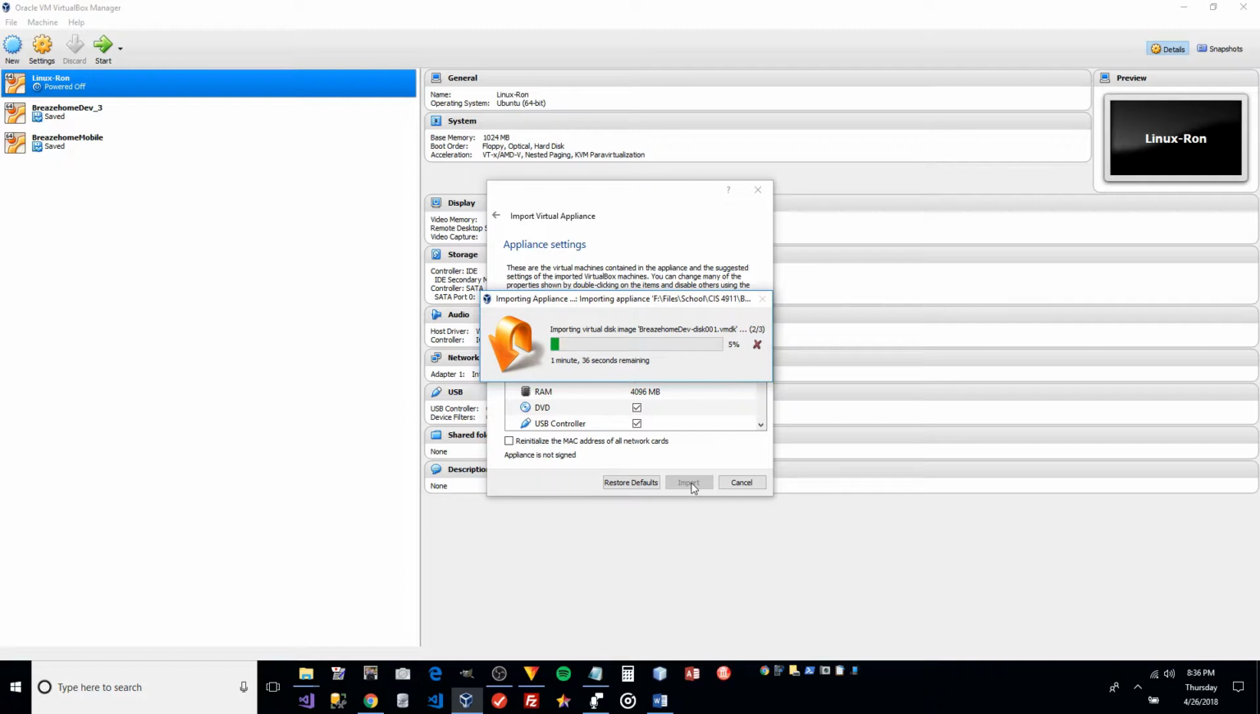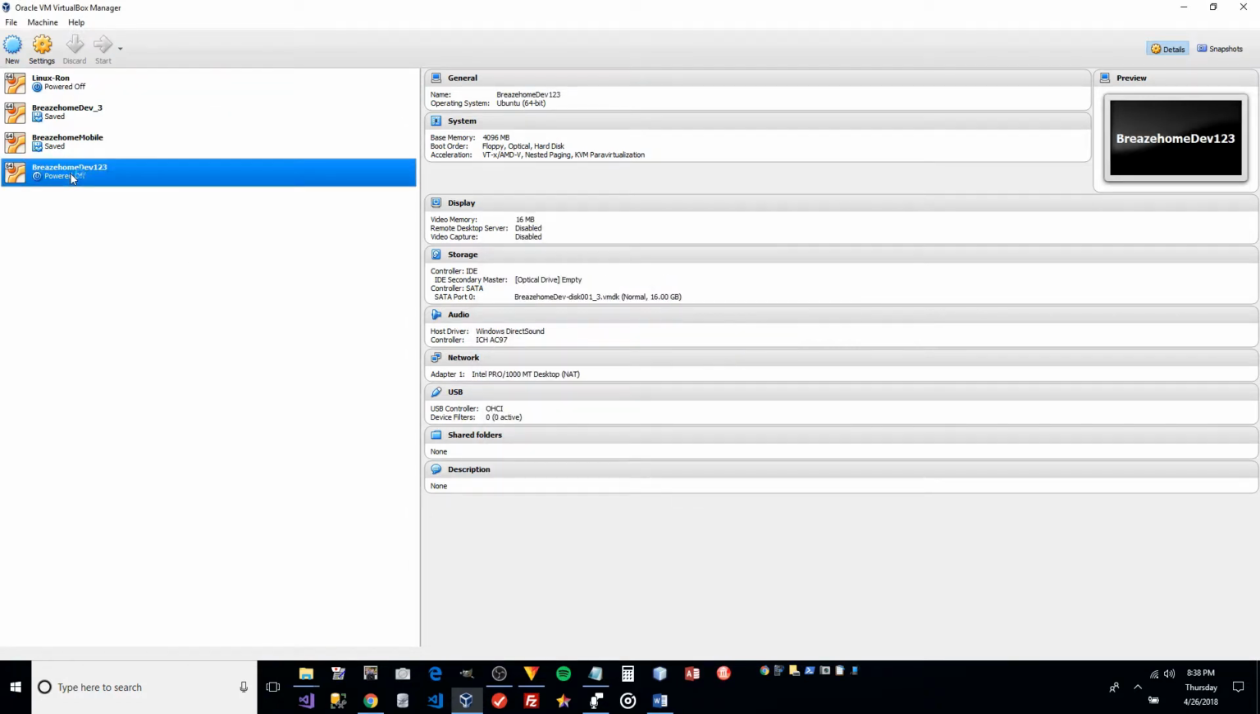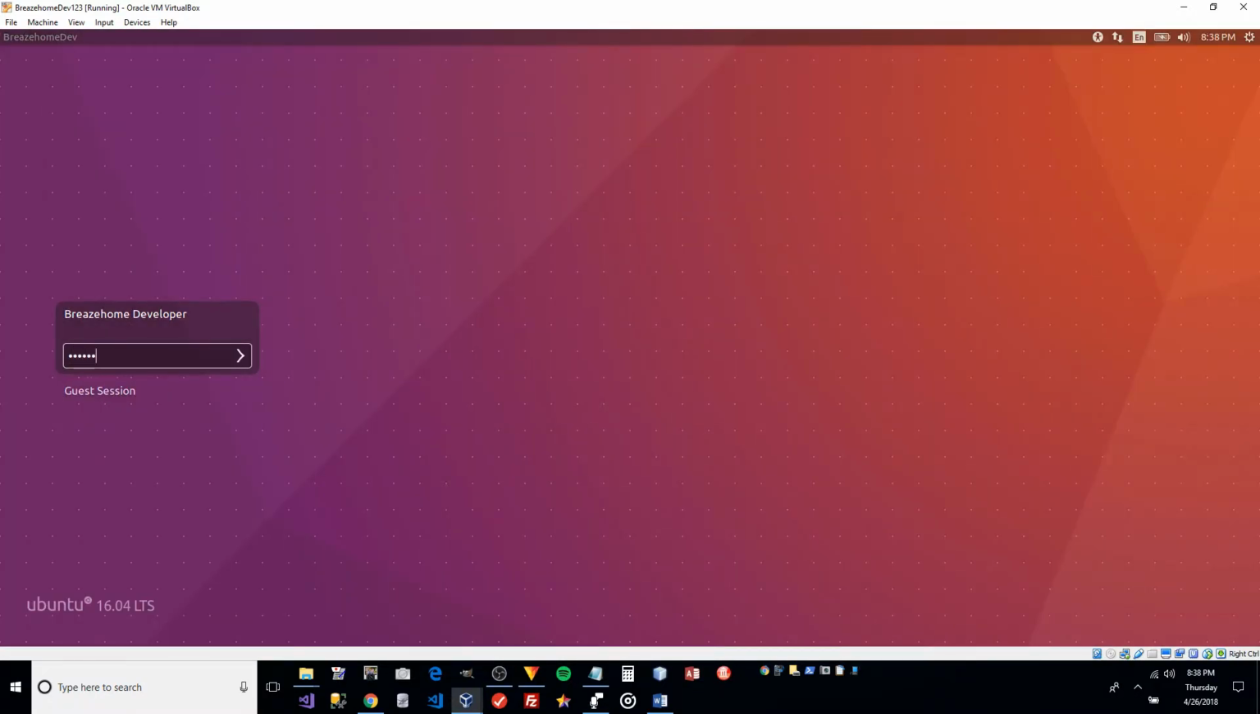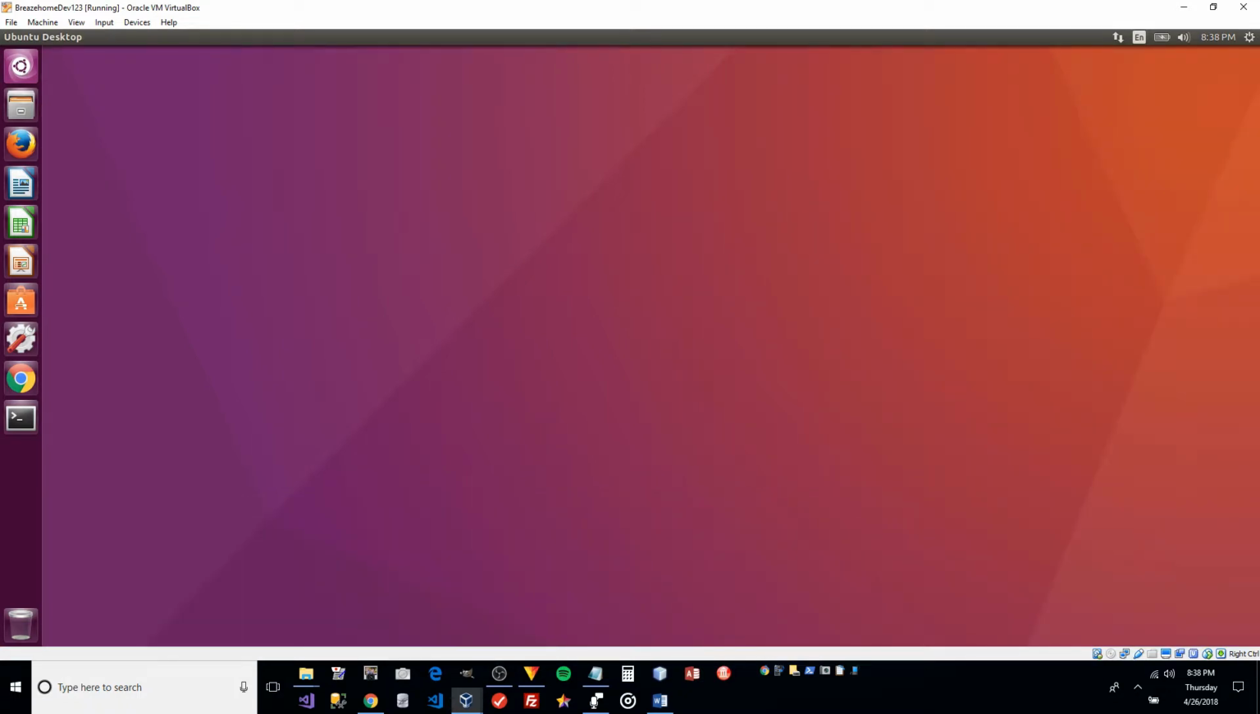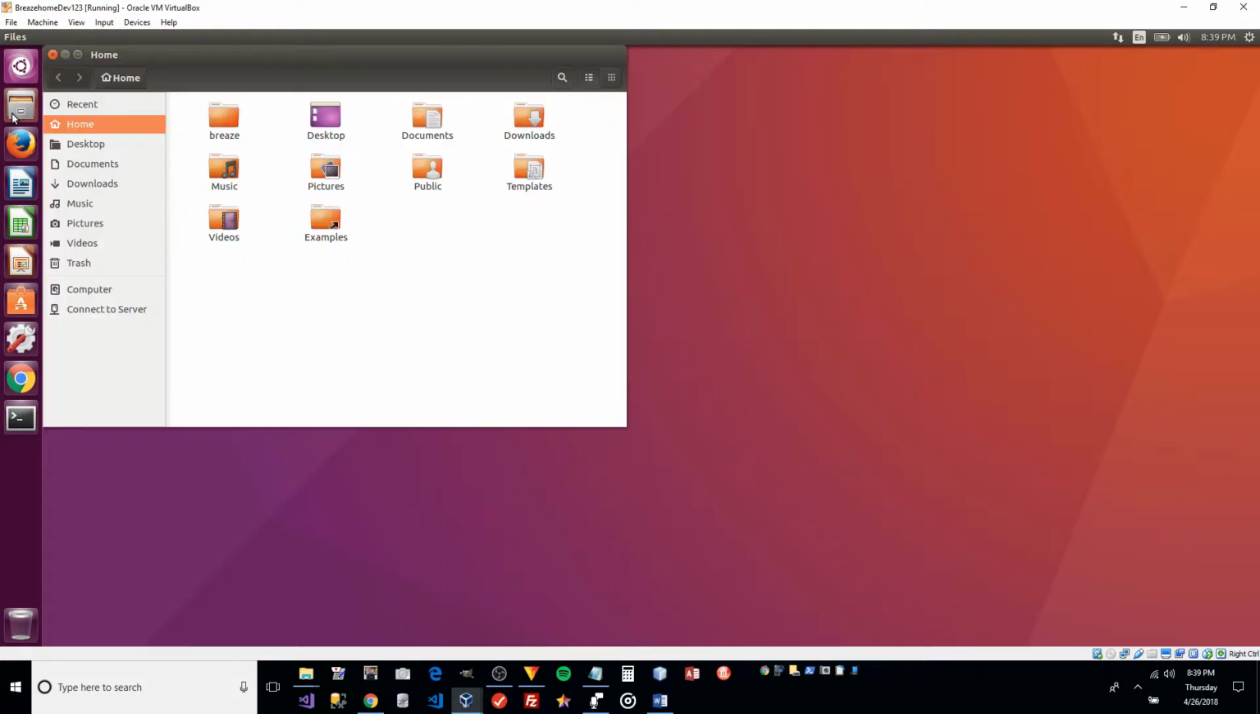After finishing, double-click the snapshot and the VM will open, and enter the password shown in the wiki page where we just downloaded the image. We already have everything prepared to start coding. Just click on the Files application and open the Breeze folder. You can see that in this folder we have the 3 versions.